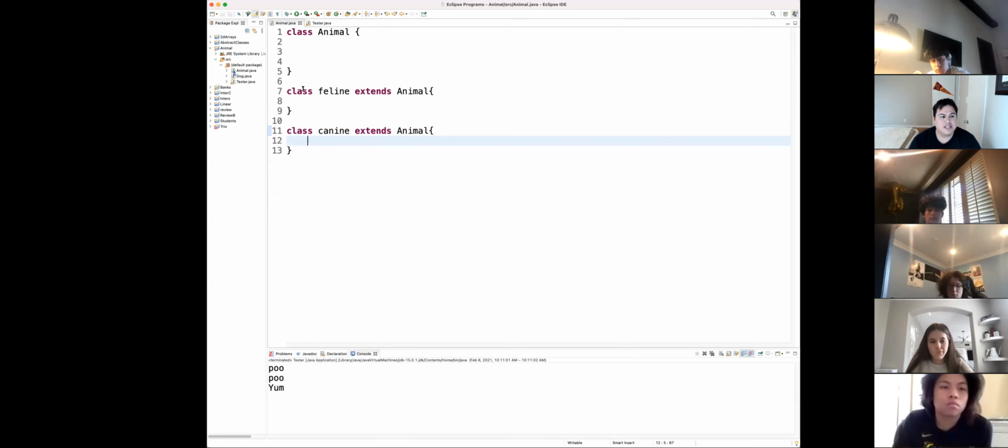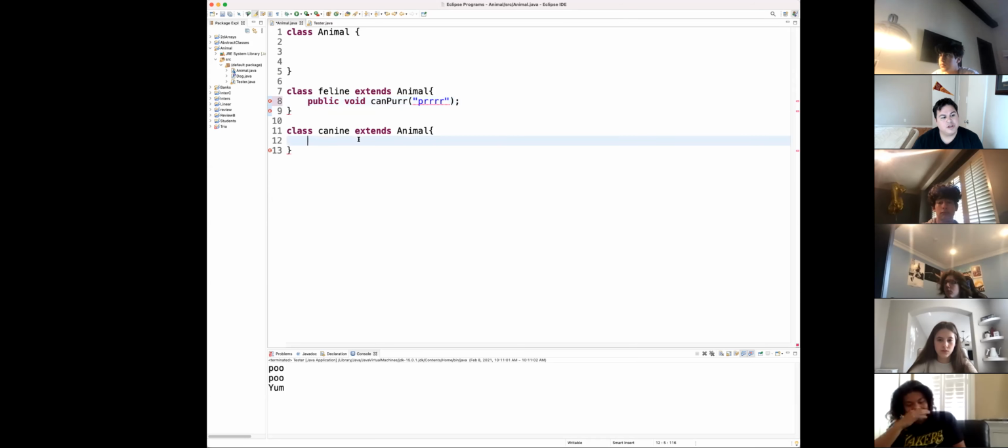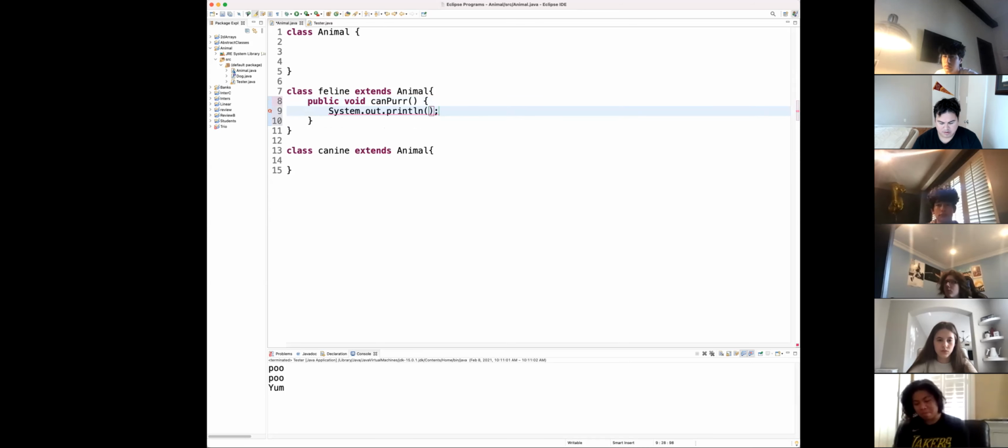Now, however, take a look at this. Let's say here that feline extends animal. So I'm going to say public void canPurr, and I'm going to say purr, okay, just for a cat. Here I'm going to say public void canPurr, sys out.